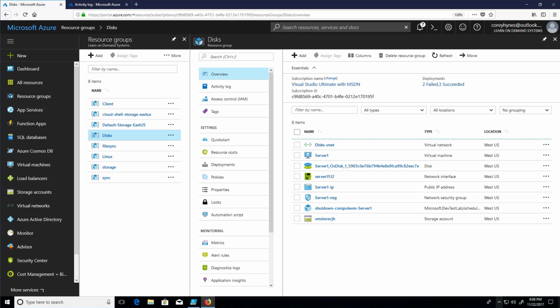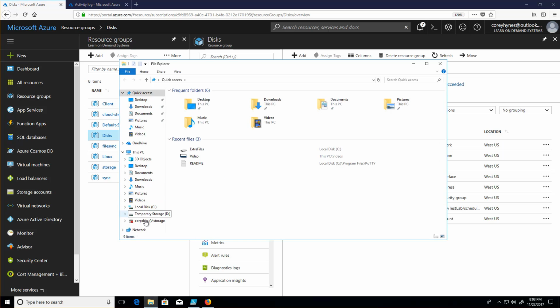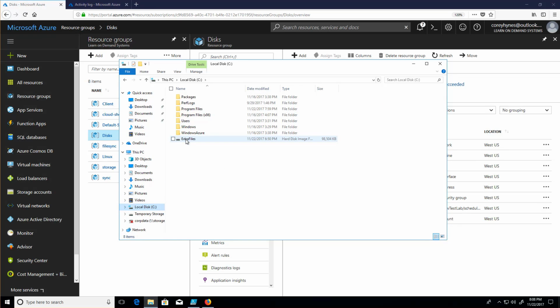Let's take a virtual hard disk file, a VHD file that we have on our local system, upload it and attach it to a virtual machine running in Azure. So I have a VHD file that I want to attach to a VM. So it's here. It's called extra files.